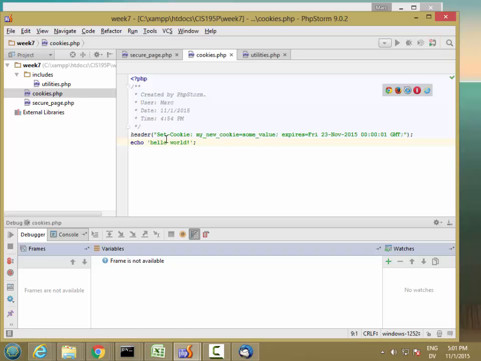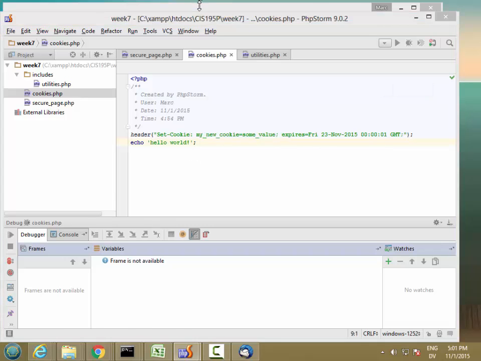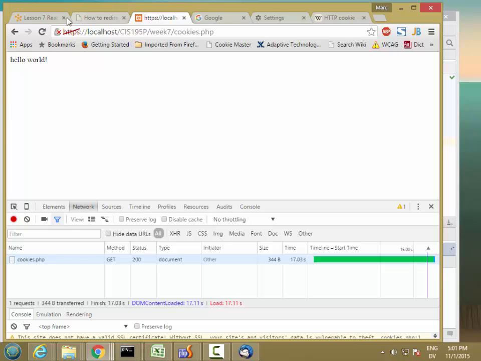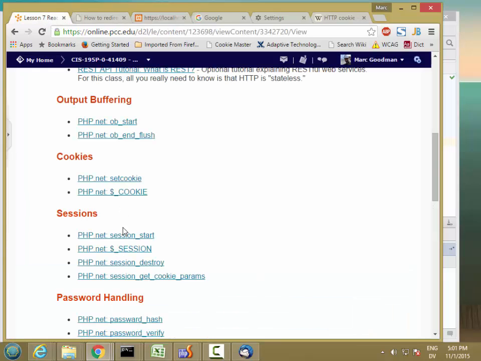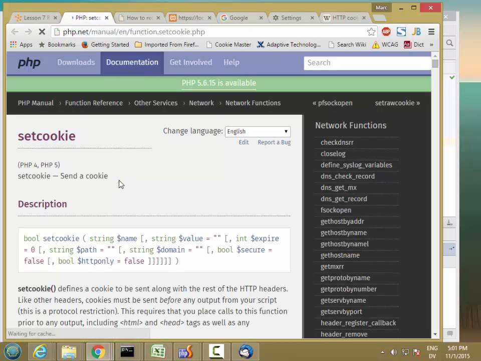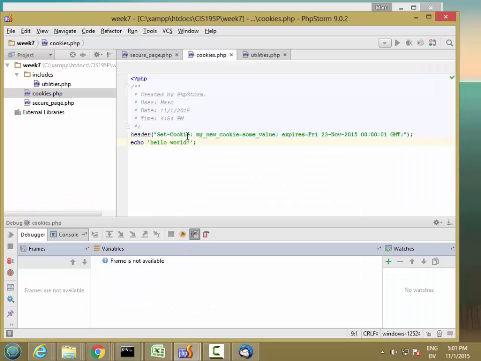So you can use the header command to set a cookie, but it's somewhat awkward. What you really want to do is use this PHP setCookie command, which basically builds that header line for you. And you can give it the name of the cookie, the value of the cookie, which is optional, an expire time, which is optional, and some other stuff. So you can specify all the information you would put in the header line, but it's a little easier to use. So let me comment that out, and we'll see what it looks like using setCookie.